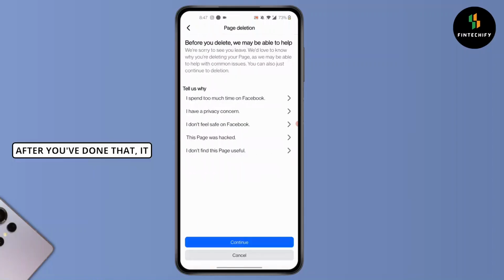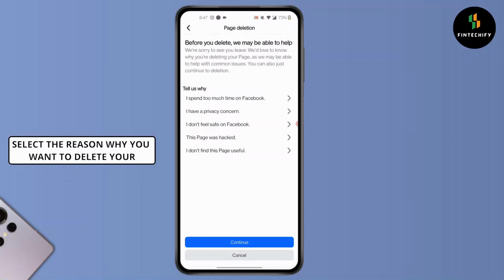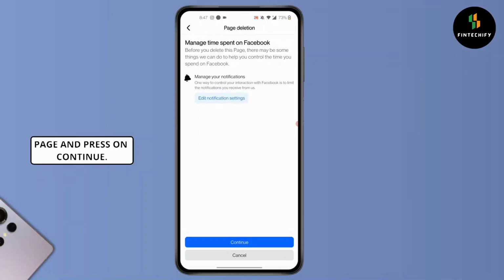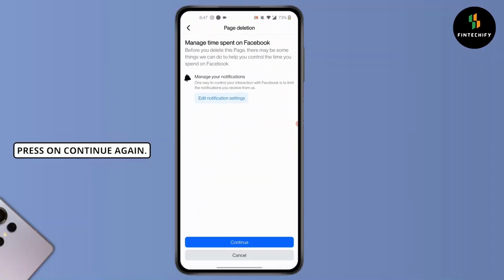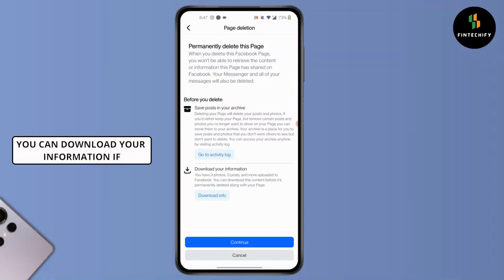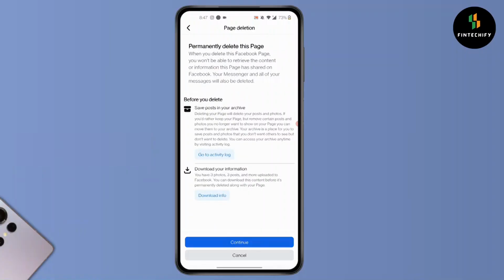After you've done that, it will lead you to this page. Select the reason why you want to delete your page and press on Continue. Press on Continue again. You can download your information if you want. If not, press on Continue.